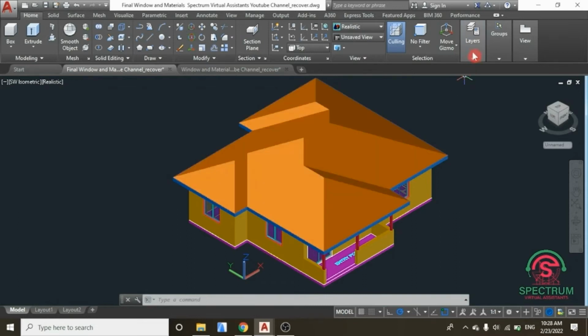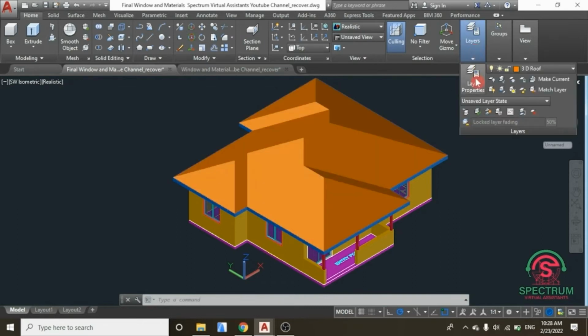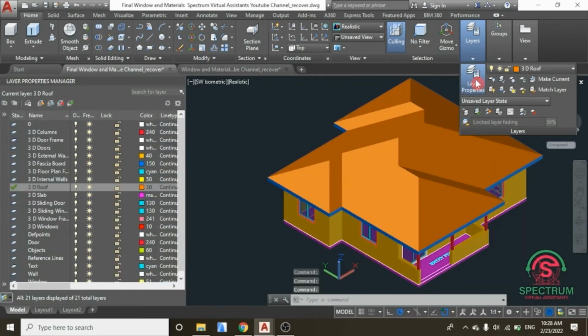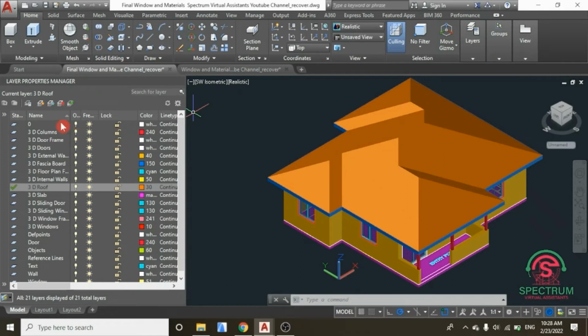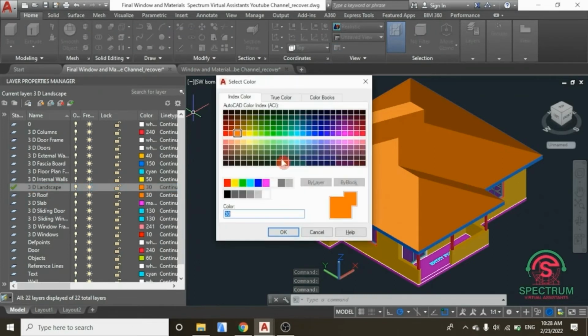Click on layers, select layer properties, click on new layer, name it 3D landscape, double click on the layer and select this color and click OK.